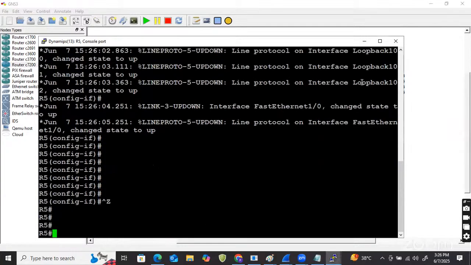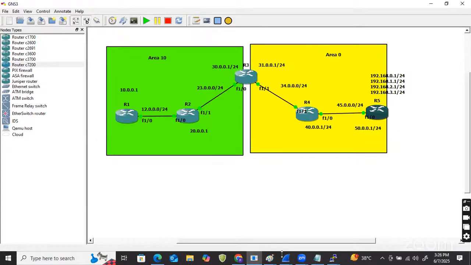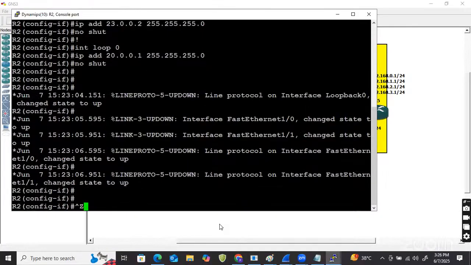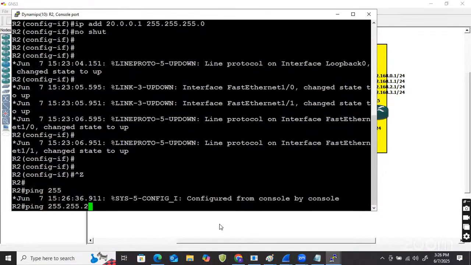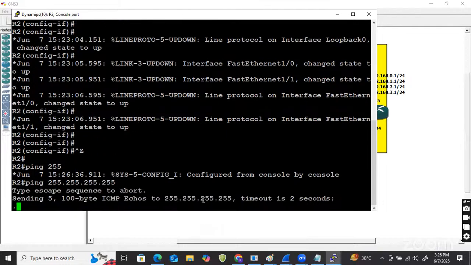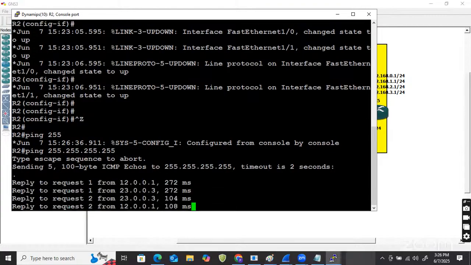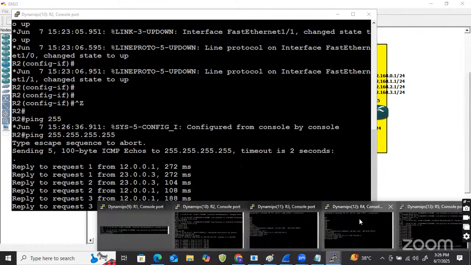So I have configured the IP address on all the routers, guys, right? So first I need to check the point-to-point connectivity. From the R2, I'm just going to use ping, with the broadcast IP. I should get the reply from R1 and R3 both. So that means point-to-point IP configuration is fine.